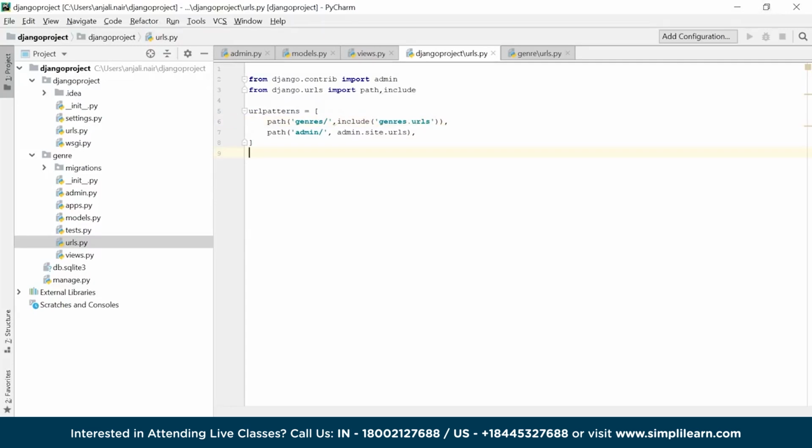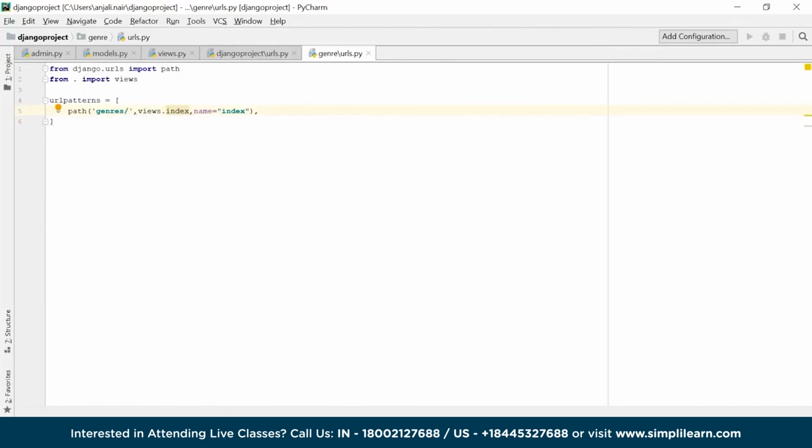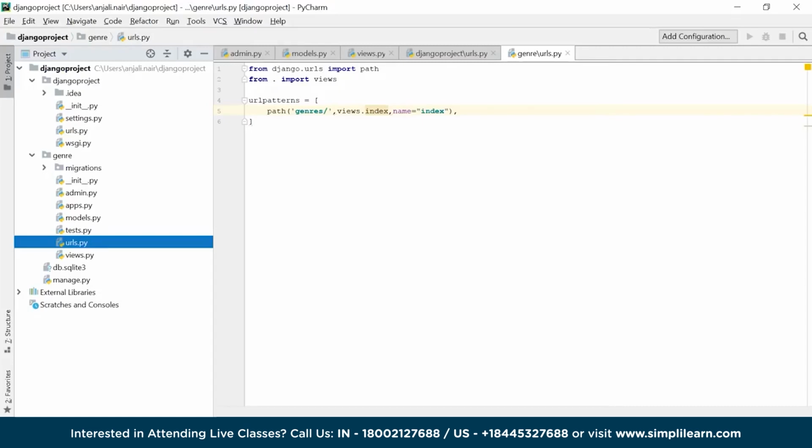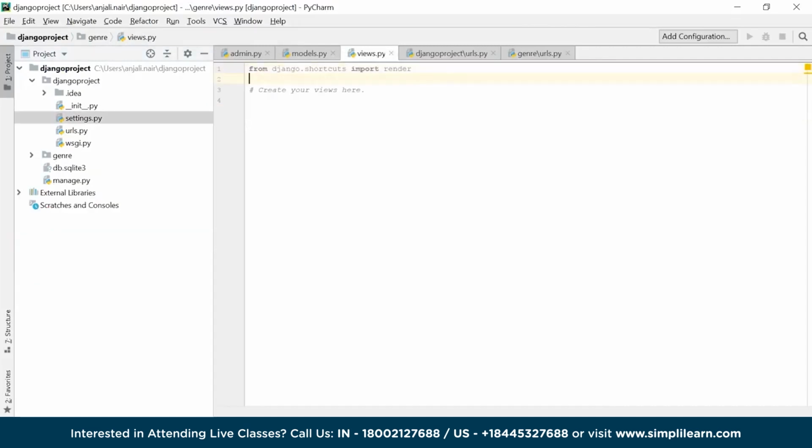So the user gives a request for the genres page. Django checks this main URLs page. It sees it matches the URL to this particular pattern here. And for that, it knows that the response is to include the genres.urls page. So it includes this page. And within this page, we of course have the function or the response defined. So now the next thing is to create the response. Under this views file, we'll create a view.